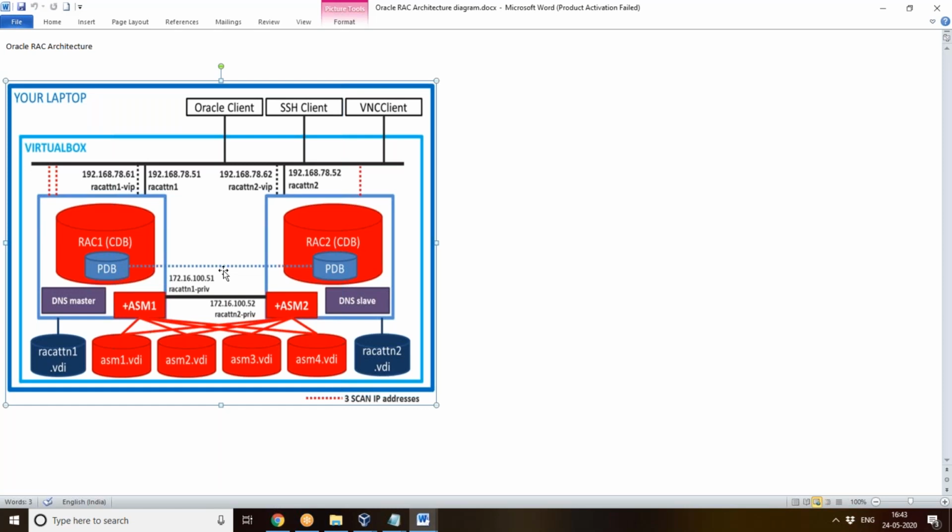As well as which node is in what state, that is also present here in the OCR, the Oracle Cluster Registry; it only checks that. So without the OCR we cannot start the cluster, because the OCR contains the node information, what type of ASM we are using, and which database is being installed here. So the whole cluster information is stored under this OCR file only.